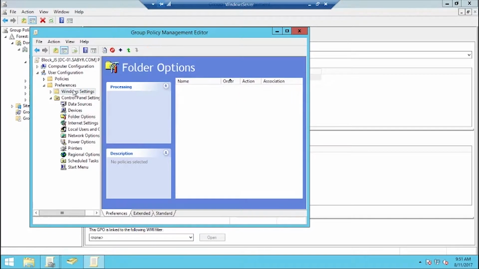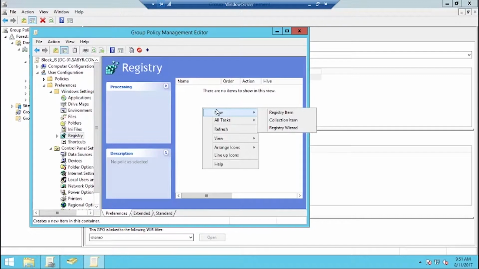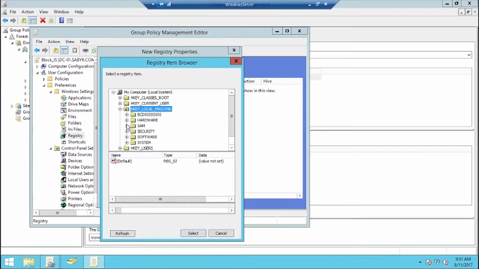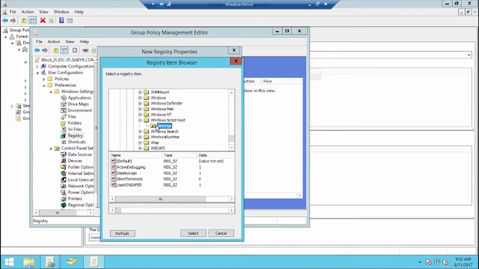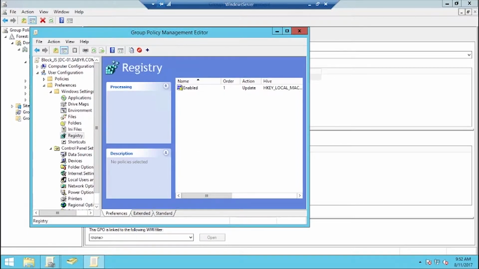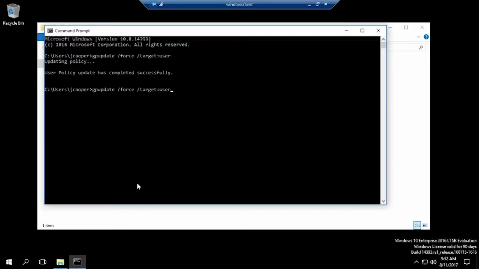So back in that same GPO, under Windows Settings and Registry, we can add a new registry item. We're going to go to HKEY_LOCAL_MACHINE. And now we're going to go to Key Path. HKEY_LOCAL_MACHINE, Software, Microsoft, Windows Script Host. So let's see if the W works. Yes. Windows Script Host, and Settings. Very good. Click select. Now, value name is going to be Enabled. And this is going to be a REG_DWORD. And the value is zero. Apply. All right. Let's go back to our Windows client and force a gpupdate.